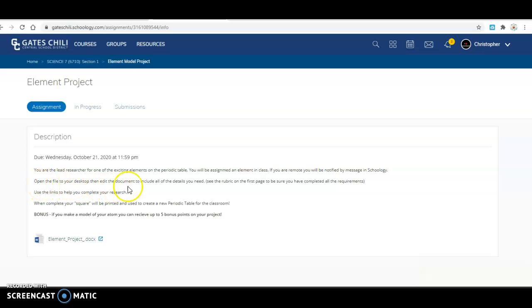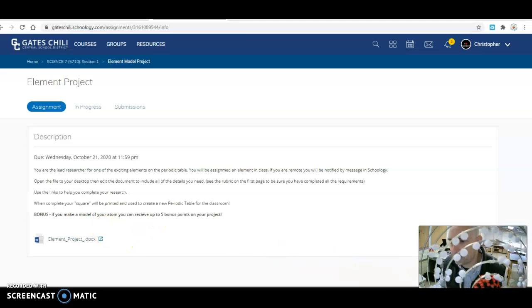Open up the file to your desktop and edit the document to include all the details you need. I'll show you the rubric in a second, so you know you've completed all your requirements. Use the links to help you, and when complete, your square will be printed out and we'll be making a brand new periodic table in the classroom. And a bonus, if you actually make a model of an atom, you can receive up to 5 bonus points on your project.